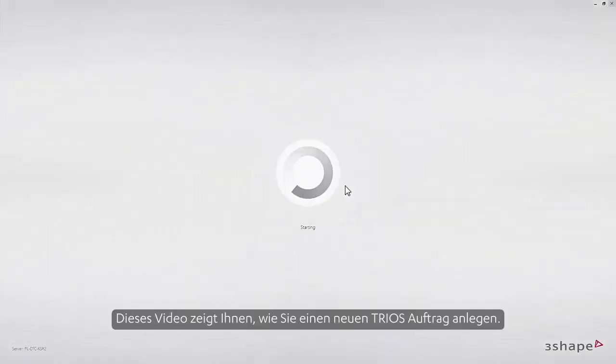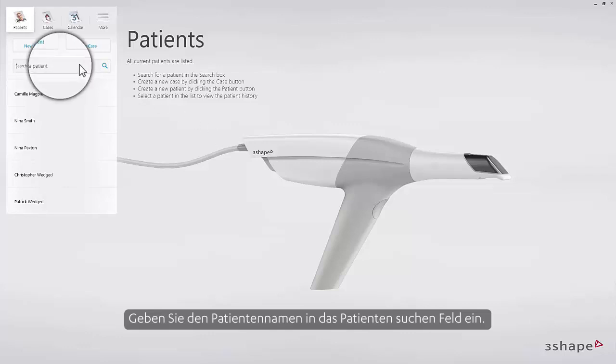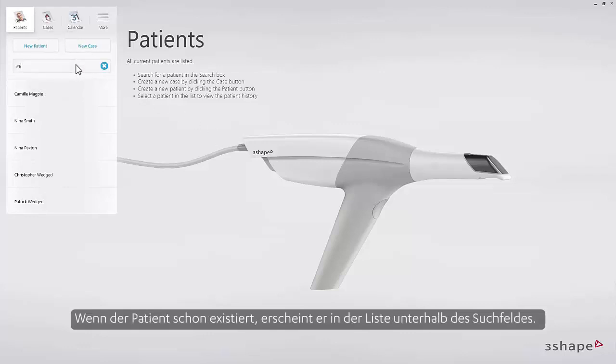This video will demonstrate how to create a new TRIOS order. Type in the name of the patient in the patient search field. If the patient already exists, the patient will appear in the list just below the search field.